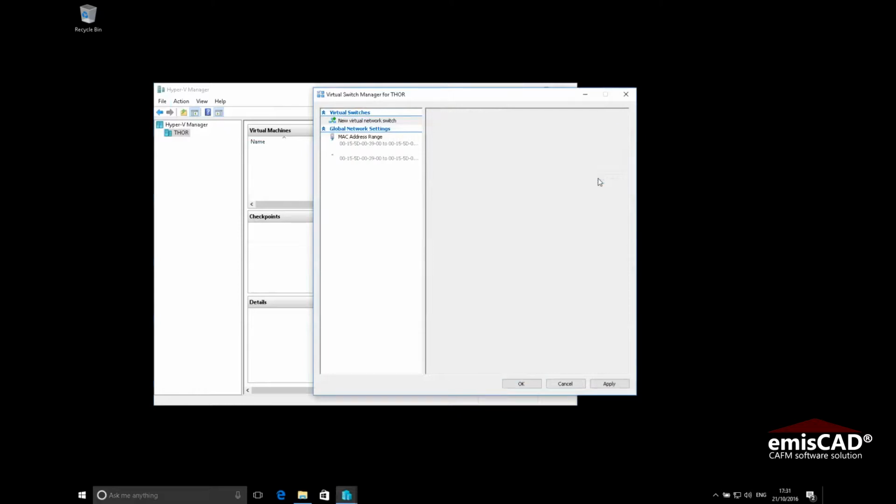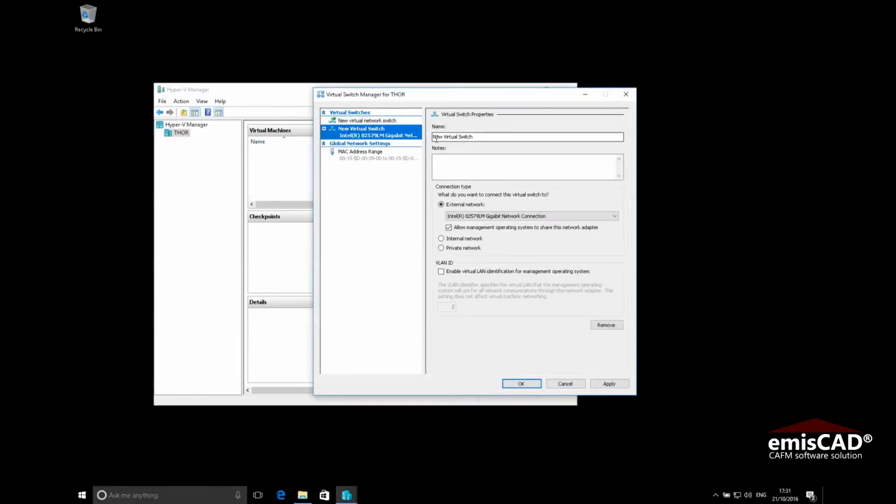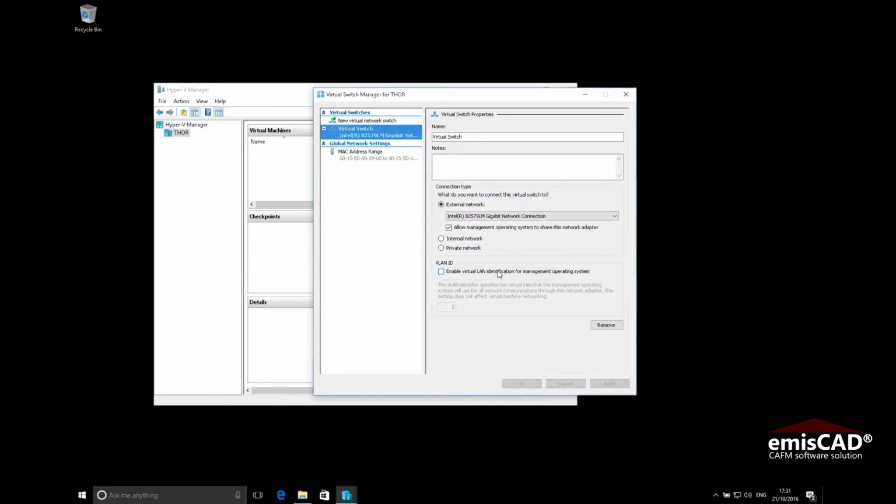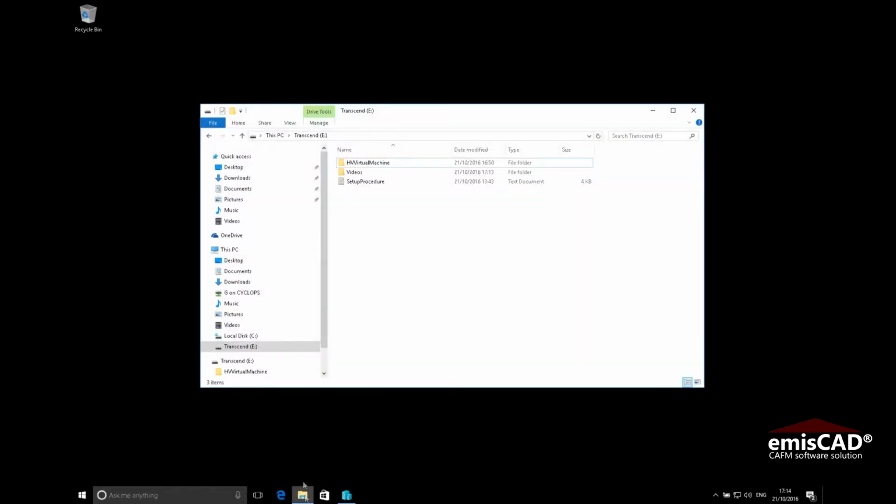So we'll just click Create Virtual Switch, give it a name, and below we choose the network adapter with which it will connect. It may interrupt your network connection temporarily while it applies the configuration changes. And now we're ready to import the virtual machine.